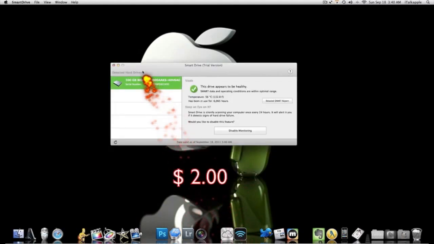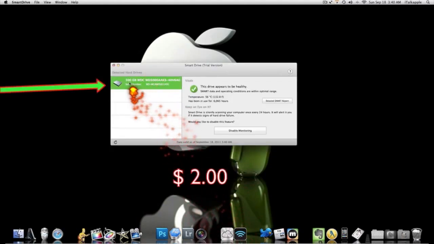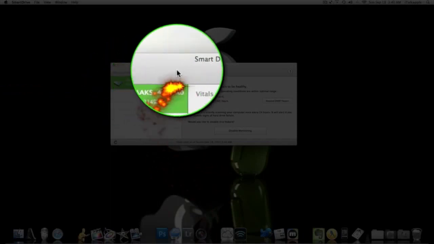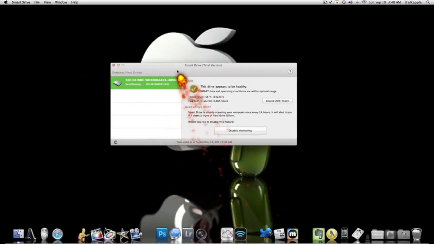The second application I'm going to show you guys is called Smart Drive. This is cool to have. We've got a 500 gigabyte Western Digital hard drive inside of my iMac, which I hate. I hate Western Digital hard drives. I only use Seagate, and I actually want to put a Seagate inside of my Mac, or maybe go with something like a solid state drive. We're going to do that later.